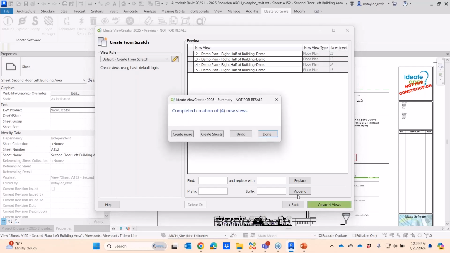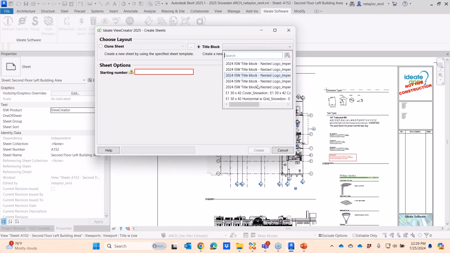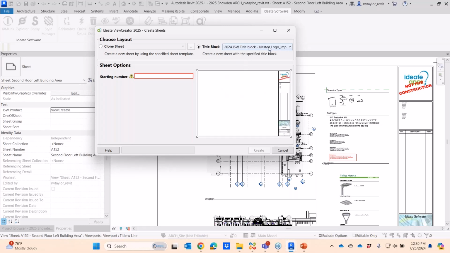And at the same time that I created the views, I'm also going to create the sheet that those views are going to be placed on. We've now had this create sheets option available for every view creator option. So I'm going to select create sheets. I'm going to give it a title block, and that title block here is going to be the one for IdeateApps, and I'm going to come back to that. So remember that I'm selecting a special title block for IdeateApps. And I'm going to start the number as, I don't know, A700 or something. And I can always go back and rename that.